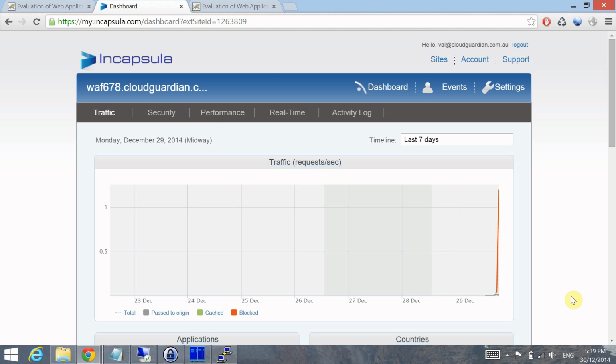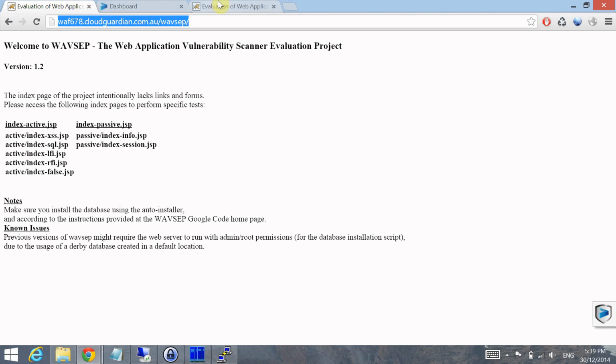For this demonstration, to test the effectiveness of the solution, we set up a vulnerable web application in our demo environment. The vulnerable web application is based on the WAFSAP project. WAFSAP is a special application which contains common web application vulnerabilities such as SQL injections, local and remote file inclusions, cross-site scripting, session misconfigurations, and so on. It is designed to test vulnerability scanners and web application firewalls.